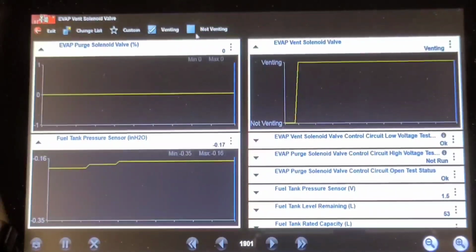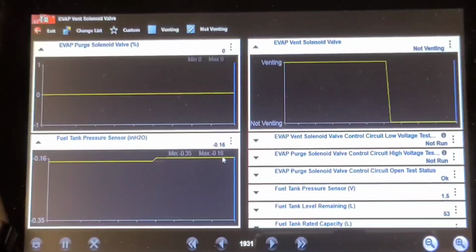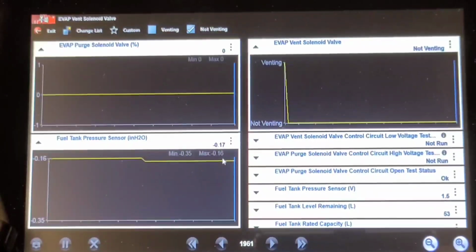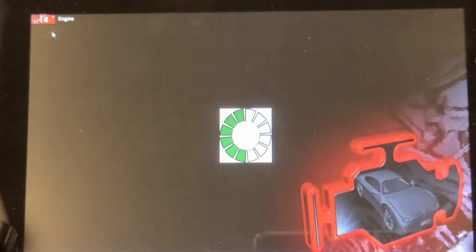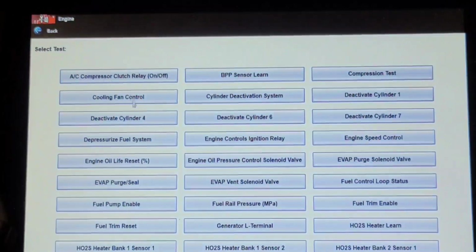So it's not venting now, and it's not building a vacuum in the tank, not any significant amount. If that purge solenoid was leaking, it would develop a vacuum in the tank immediately. Let's try commanding the purge solenoid on and off. Purge and seal, purge solenoid.